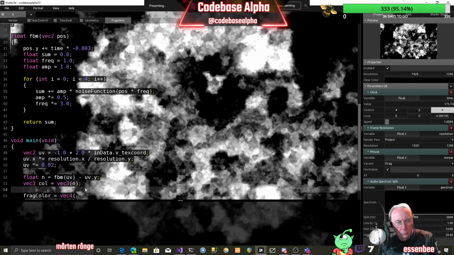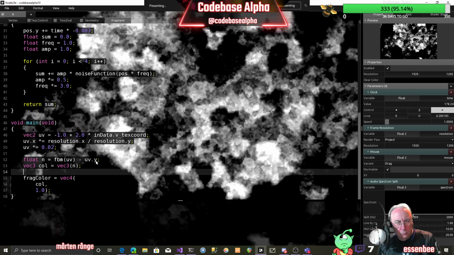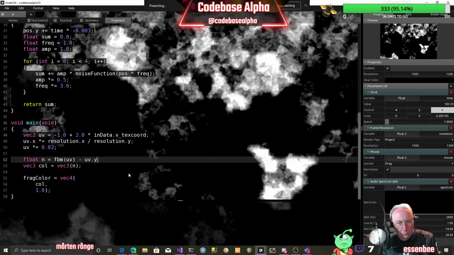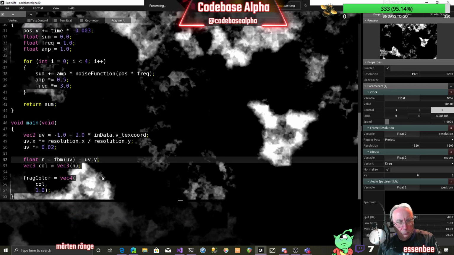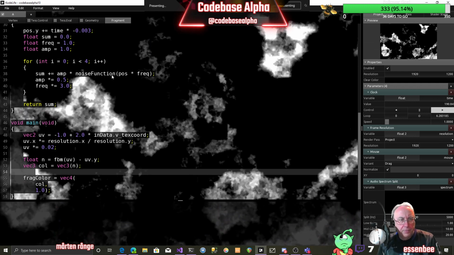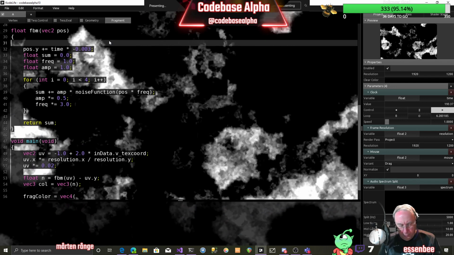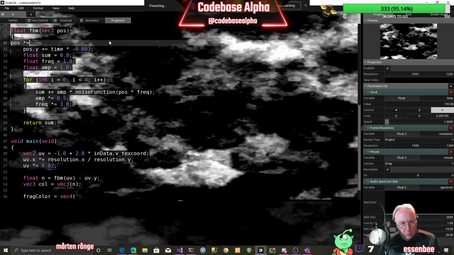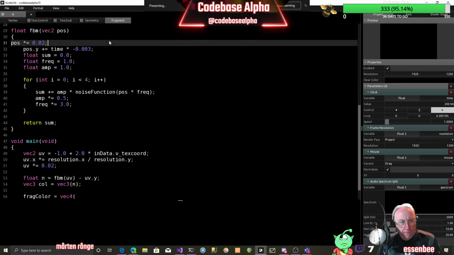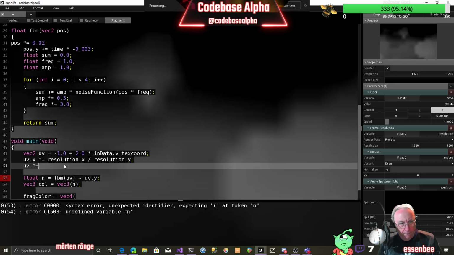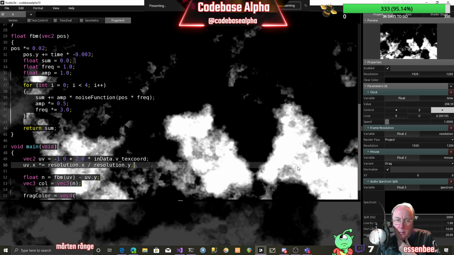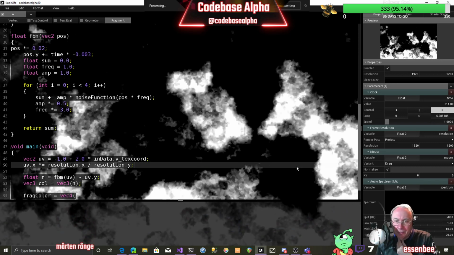Maybe we need the original position before we start multiplying the value here, right? So let's move that multiplication inside the FBM function. This thing here, okay. Yeah, and then you remove it. Now something interesting happened. I think it is changing, isn't it?